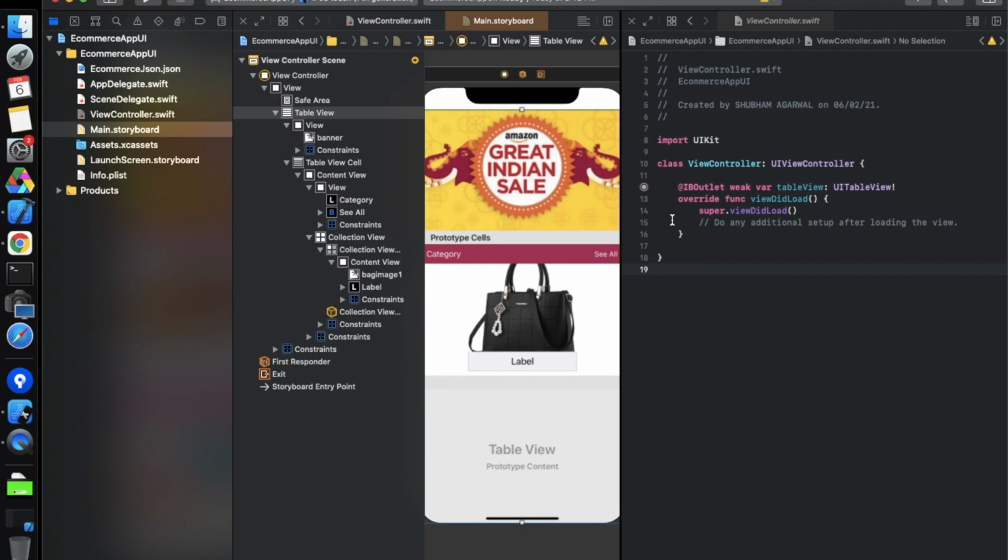And now we cannot take the outlets of all these things in this file, because this is a part of the table view. So the outlets related to the collection view are always taken in the table view cell file. We can take the outlet of this image in this view controller, but we are not changing this image right now. That's why I'm not taking an outlet of this.